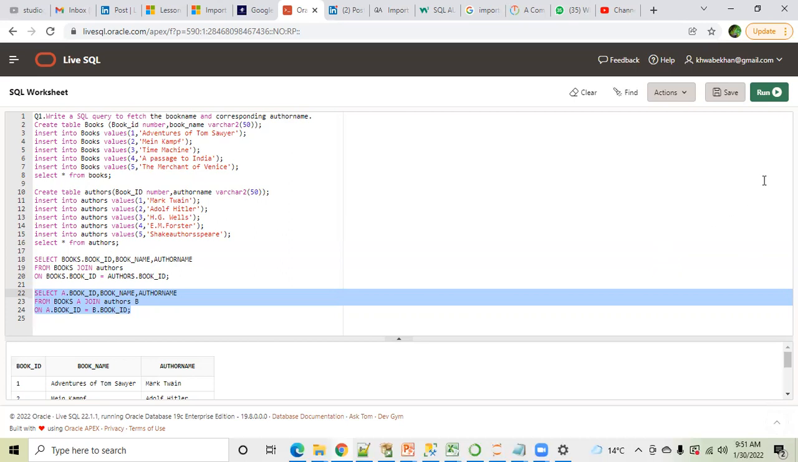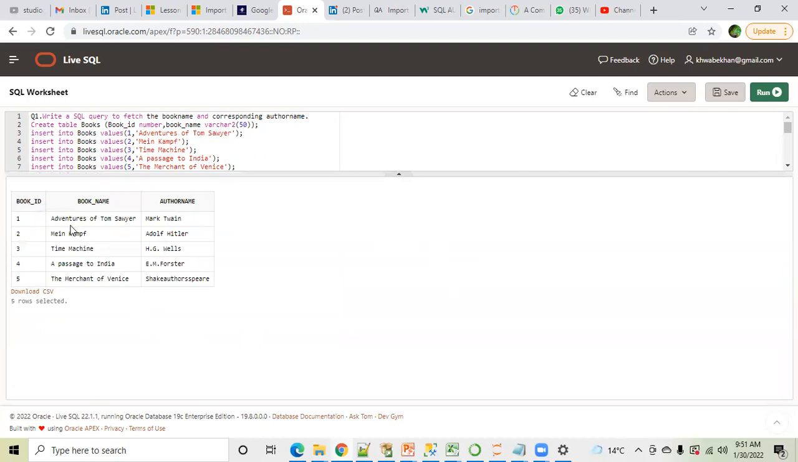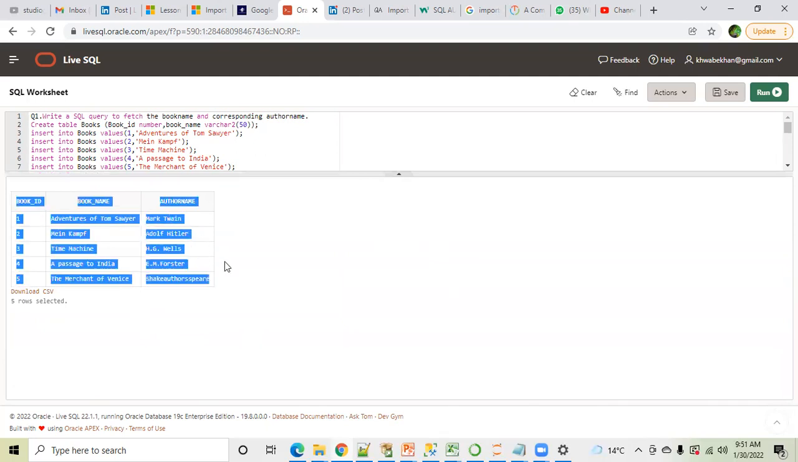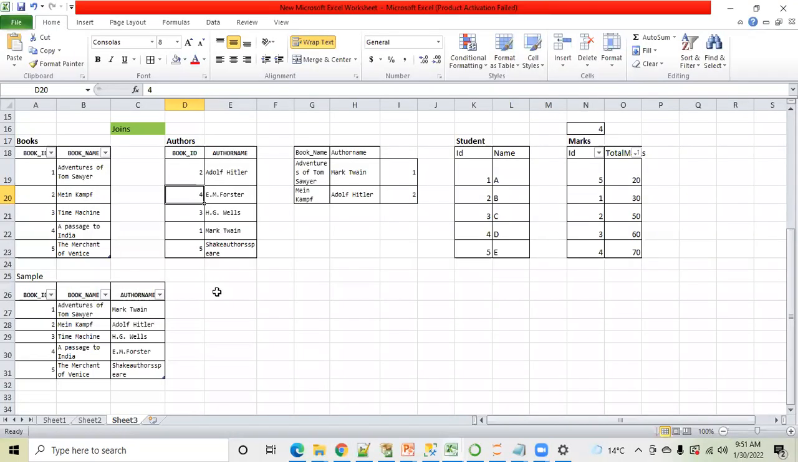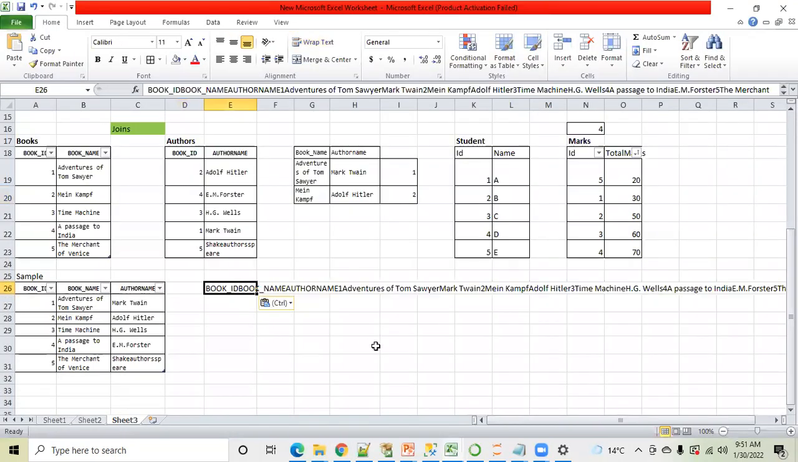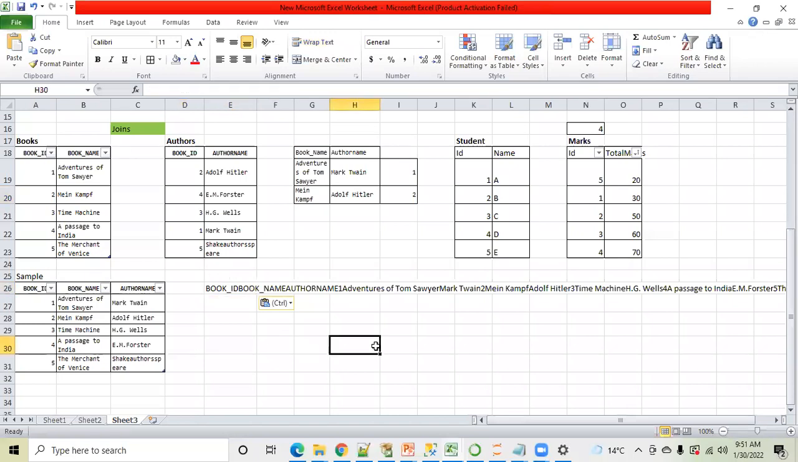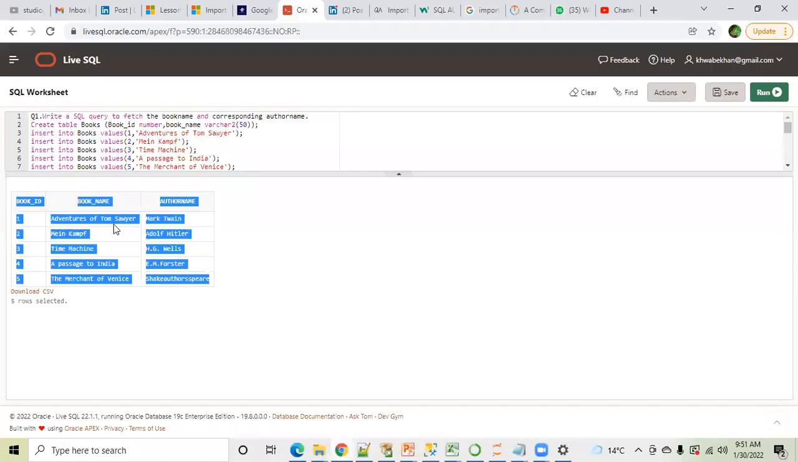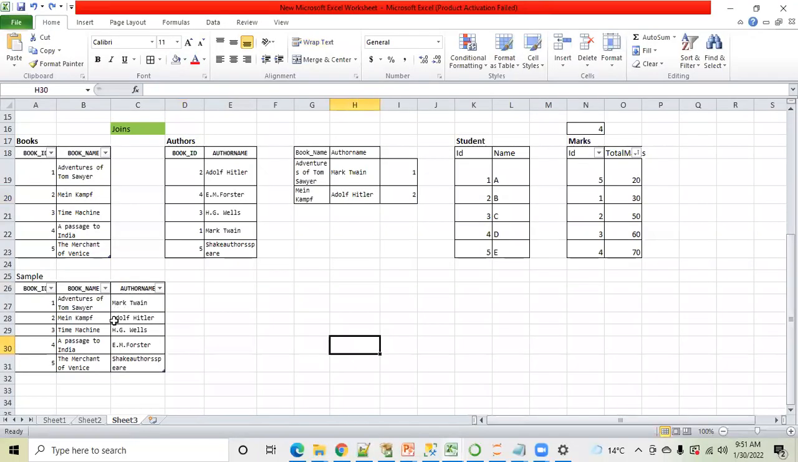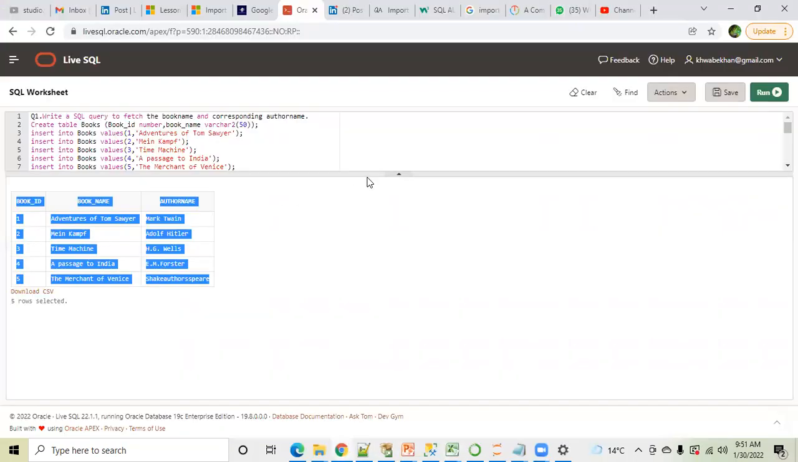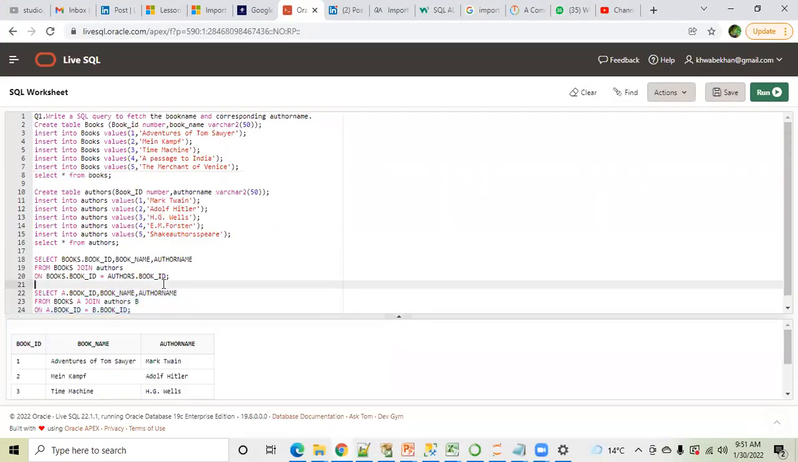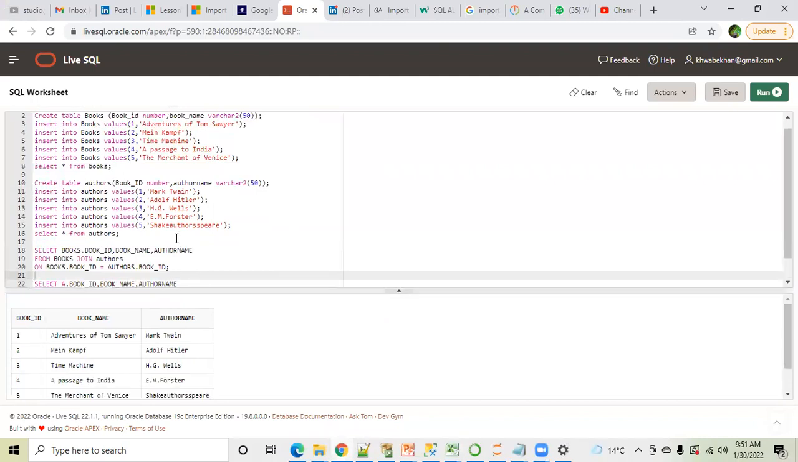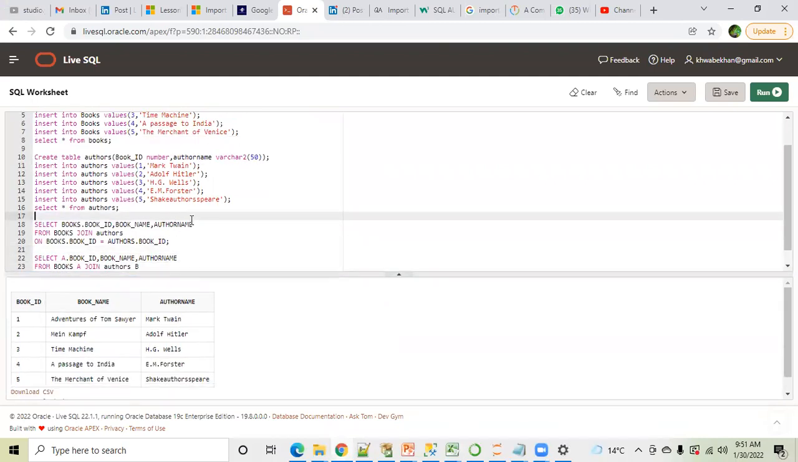Okay, I'm running this now. This is the output. Now I will copy this output and we will see the Excel sheet. What happened? It is not copied properly. Whatever it may be, you will get the same output. Adventures of Tom Sawyer, Mark Twain we have mentioned here. Making of Adolf Hitler, and everything will be the same. So this is the benefit, guys, of using joins, and this is the syntax. Any question on this?